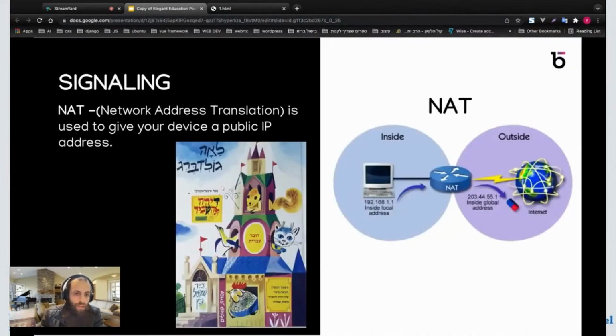So let's try to make this a little bit closer to reality. What's happening in the signaling server? We have a few things we need to talk about. One is NAT. NAT has nothing to do with WebRTC itself, but it's important to know because WebRTC deals with it.